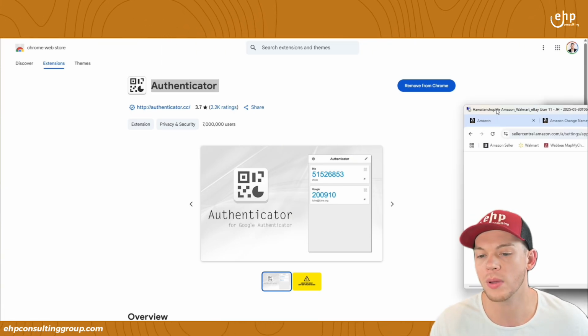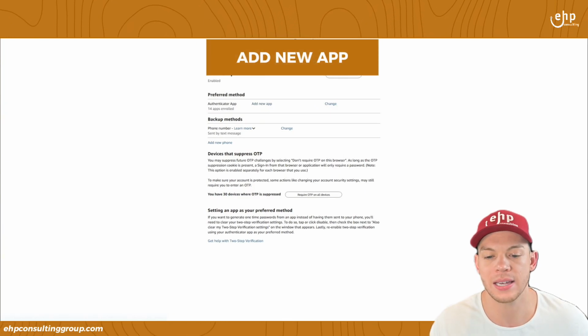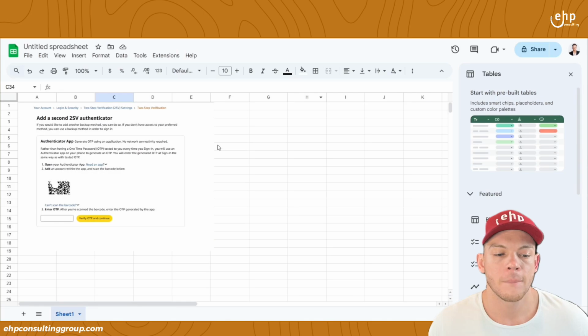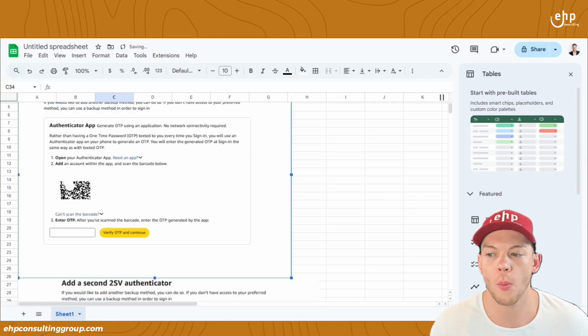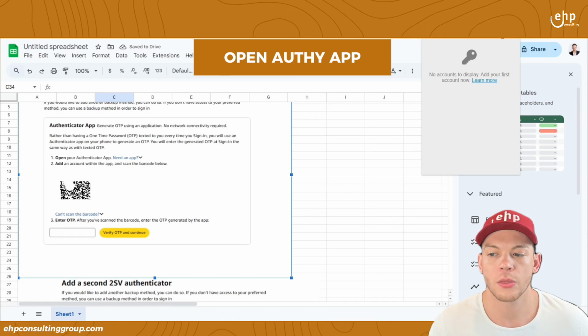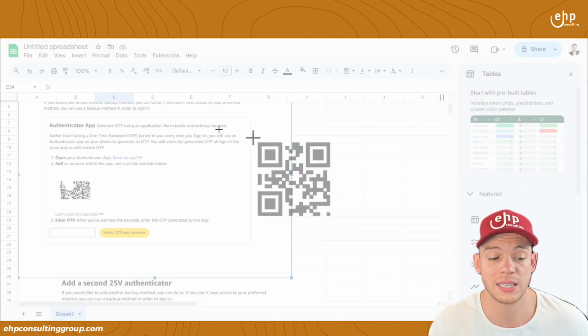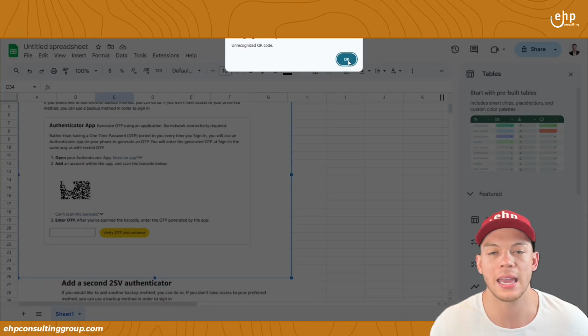Once you add that Chrome extension, then you're going to click Add New App right here, Add New App. Once you do that, then it's going to show you a special code. What you're gonna do is you're gonna open up Authy, the Authenticator, and you're gonna scan, see it says scan QR code, you're gonna scan that.